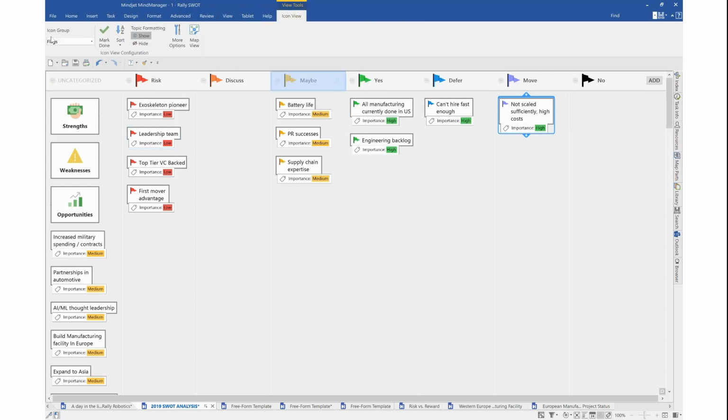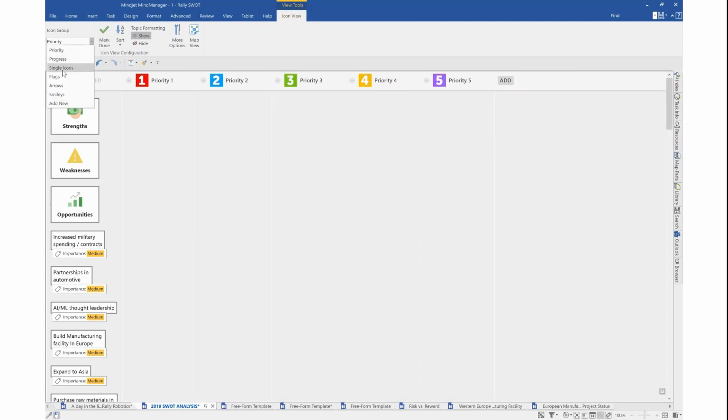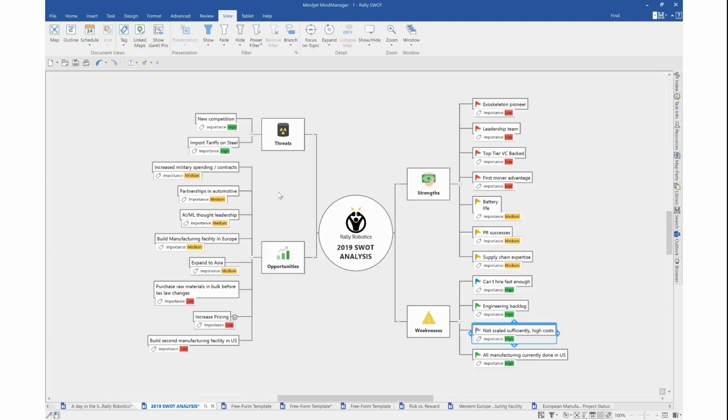If we go back into the icon view, this example was by flags, but we can easily go to priority or smileys or arrows or any of the groups, tag groups or icon groups that you use in your diagrams. You can select from these contextual ribbons or create your own groups as well. Back in the map view, you'll see now that the values that I dragged and dropped into the different tags as well as the icon groups now are visualized inside the diagram itself.